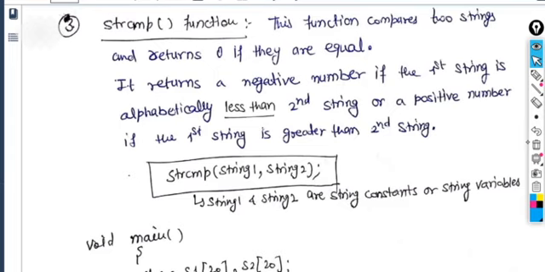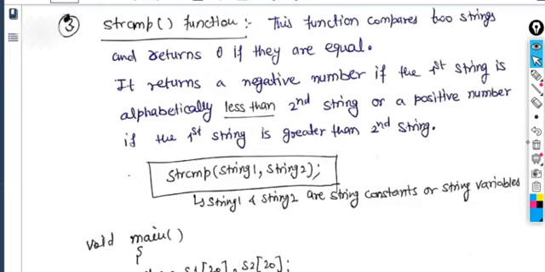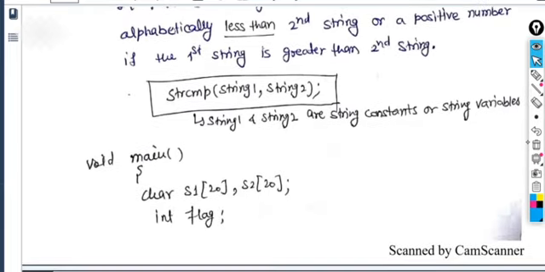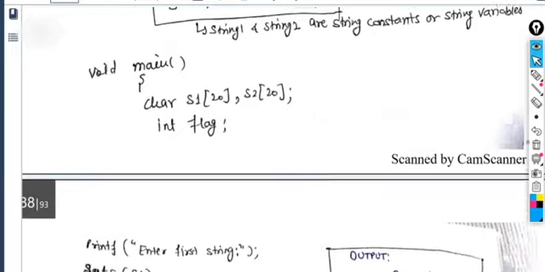So see the example in order to get clarity about this function. Here, this is the syntax to use it. String 1 and string 2 both can be string constants or string variables, and they will get compared to each other, to see whether they are equal or not. So we have an example here. Void main, char is a data type. s1, s2 we are taking as two arrays here. Flag value we are taking as an integer here.